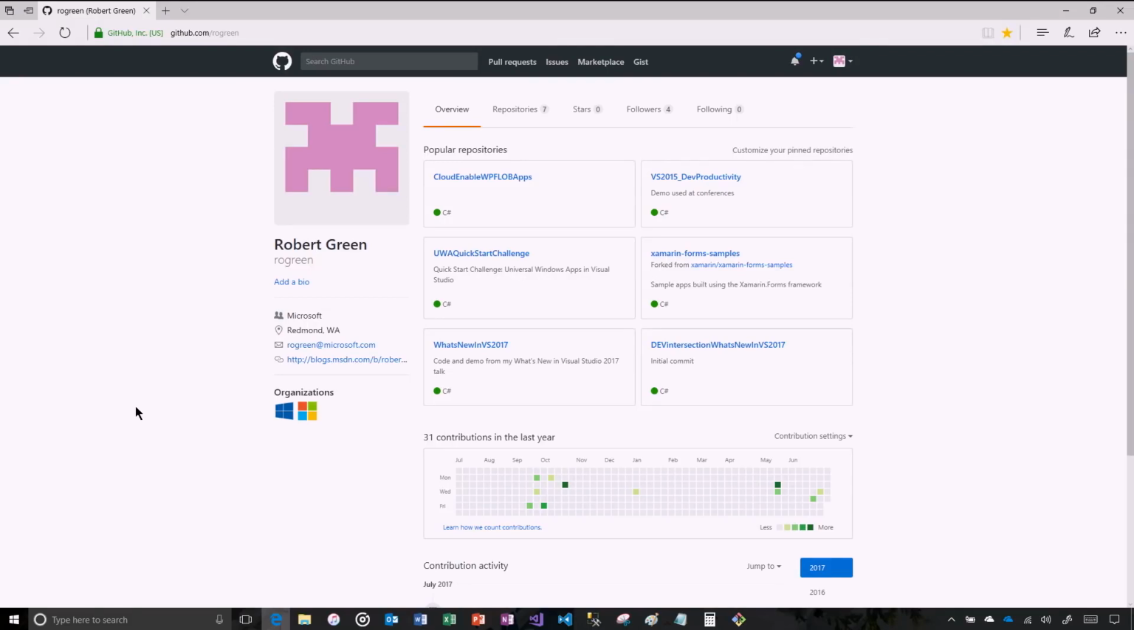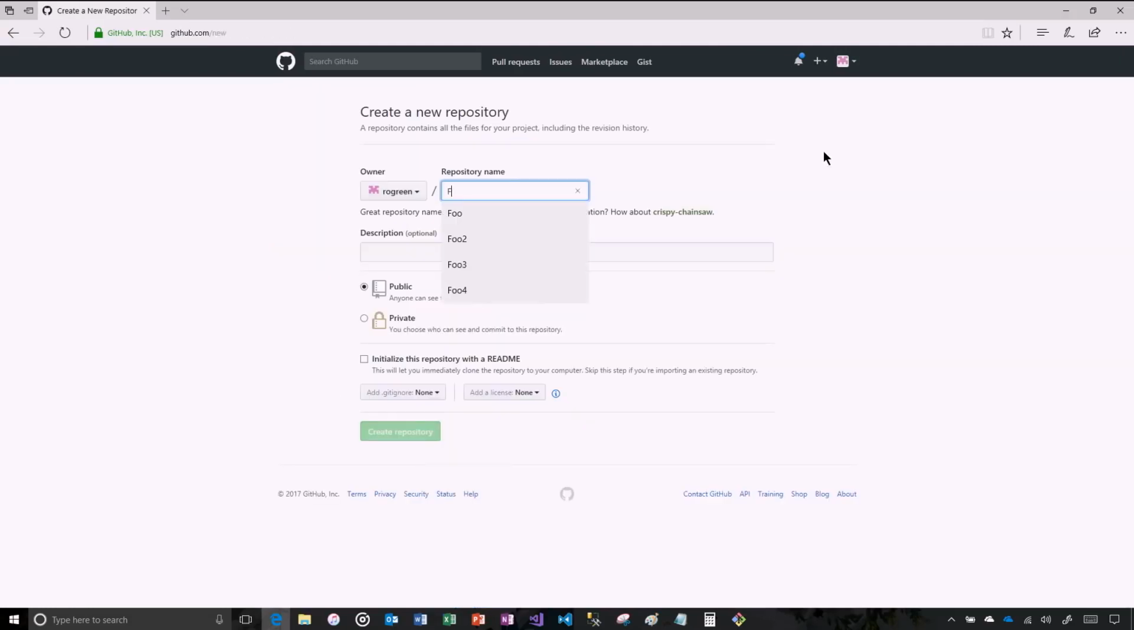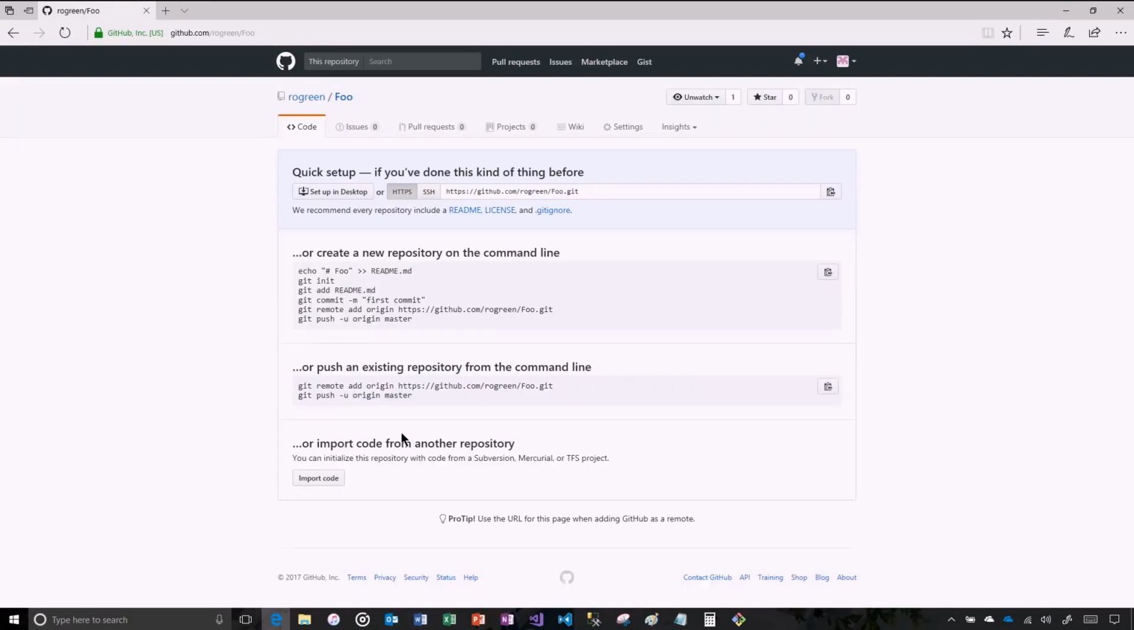So here's my GitHub, github.com/rogreen. So here are some repositories. I like to share conference code here, talks that I've given at conferences. I'm going to look at repositories I have, and I'm going to create a brand new repository to store the files we've been working with. So I'll go to new, and I'll just call it foo. I'm not going to make any other changes to it. I'm going to create the repository.